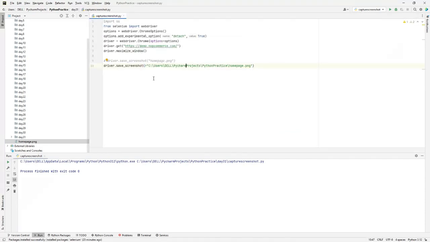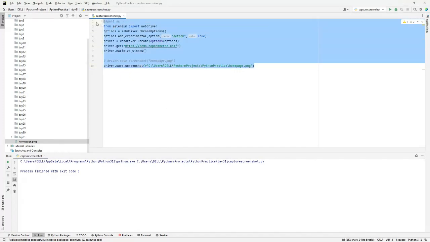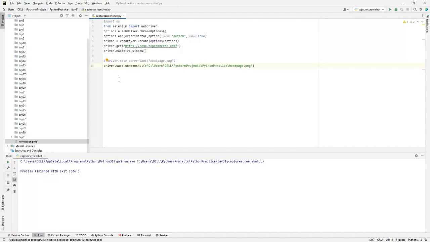I don't want to specify such a big path name. Instead, whenever the script is executing, it should dynamically get the current working directory, and in that current working directory, I want to save this particular screenshot with so-and-so name with .png as the file name extension. How can I do that?